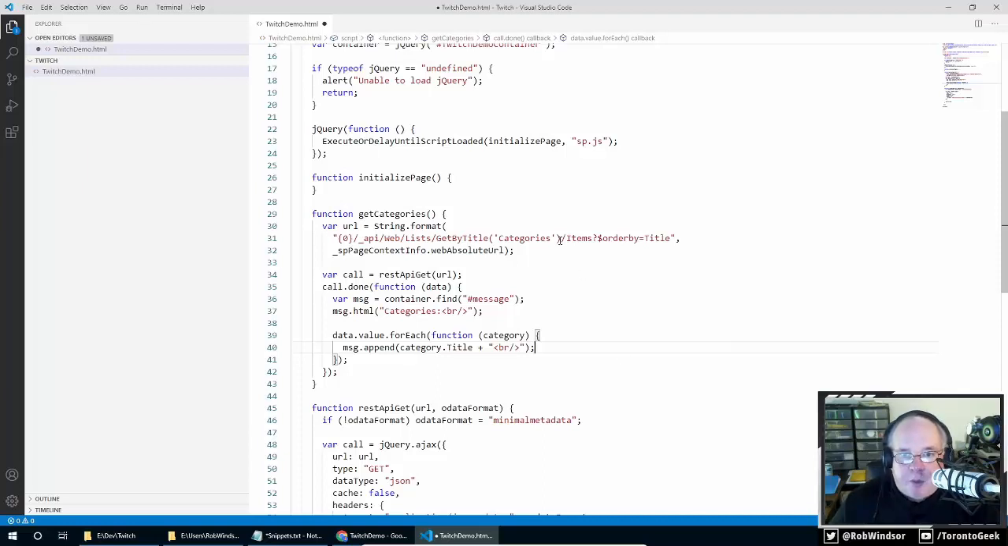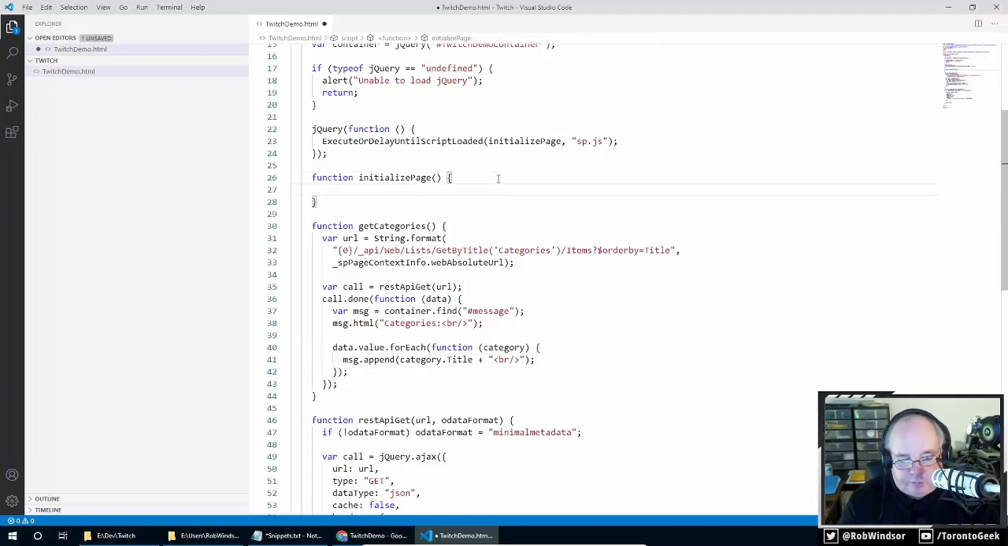So in our initialized page, I want to call get categories. That's going to construct the URL for the REST API call. It's going to kick off the REST API call, wait for it to come back, and then if that call succeeds, we'll iterate over the objects representing each category that come back, and we'll put them on the page.